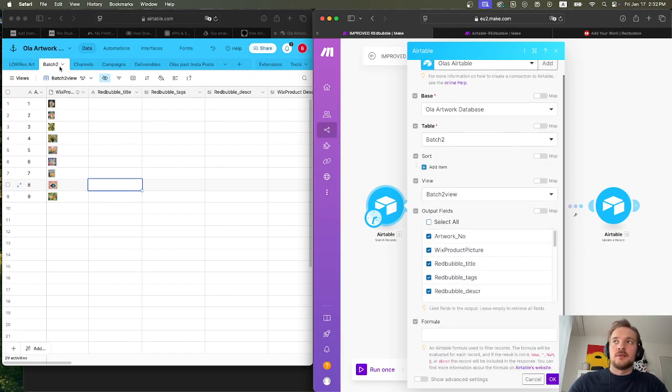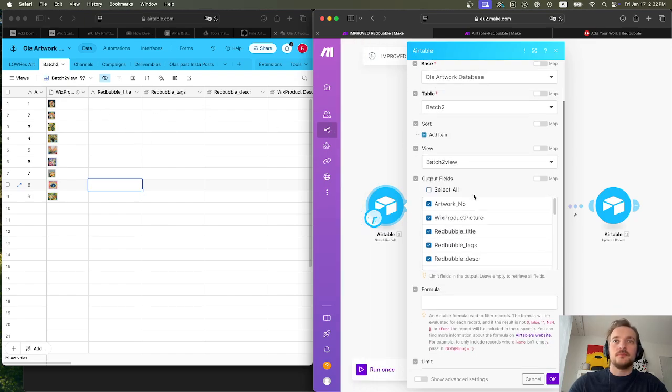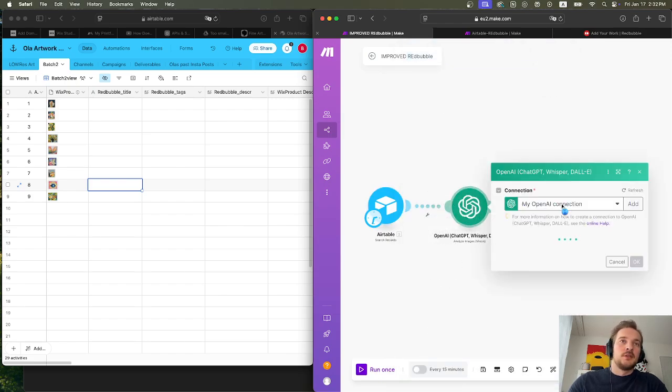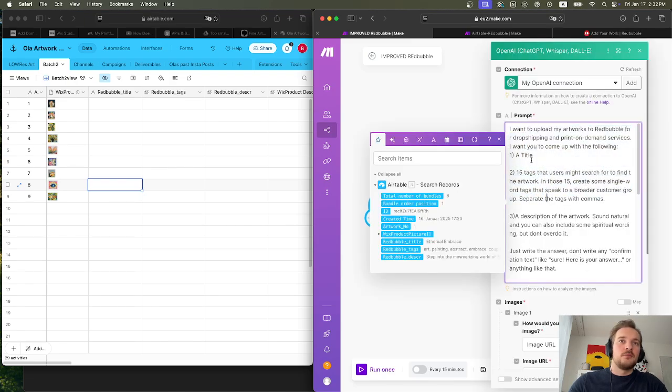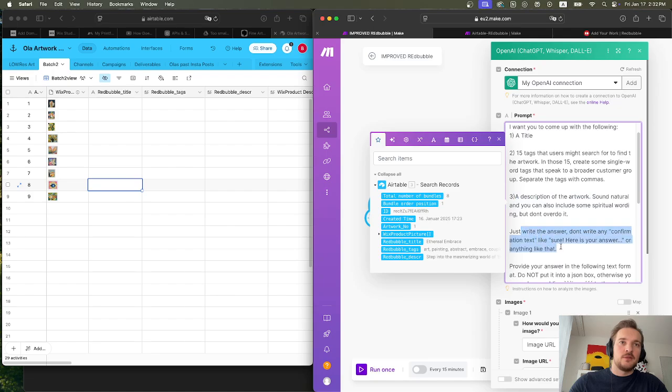Okay, so we have this database. Okay, that's the table batch 2. Okay, actually I could probably pass only the Wix product picture, but who cares? And then, okay, in this prompt, I'm prompting everything. So I'm telling make.com, give me ChatGPT, give me a title, create 15 tags, and a description for the artwork. Just write the answer. Okay, this is what you saw in the other automation as well.